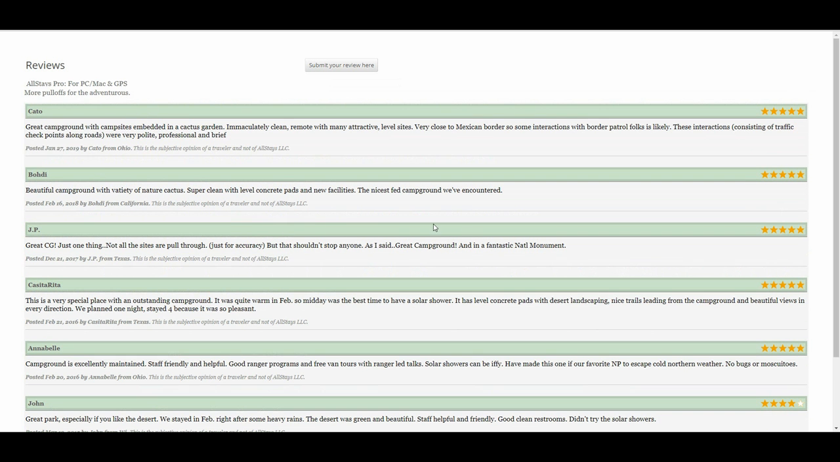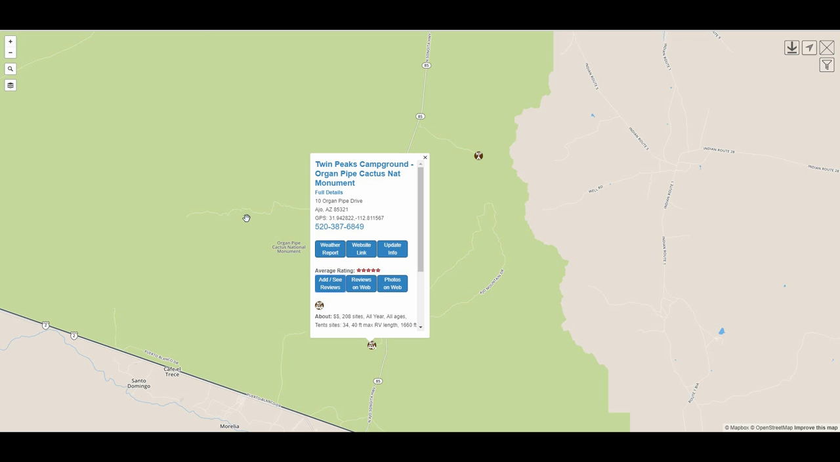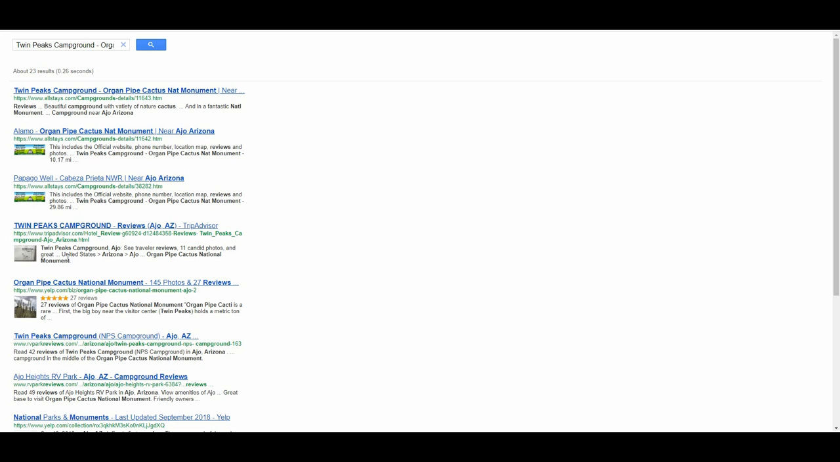There we go. You can see people have added quite a few reviews on the park lately. Great campground with campsites embedded in a cactus garden, blah, blah, blah, 5 stars. So you can quickly load and find information on the campground versus being on your phone where everything's kind of tiny and you try to load a web page to read it. There's also a link to reviews on the web, so it'll instantly Google search that and you'll get some of the top review sites. Like, there's the Allstays one, but you've got RV Park reviews and TripAdvisor, that sort of thing.